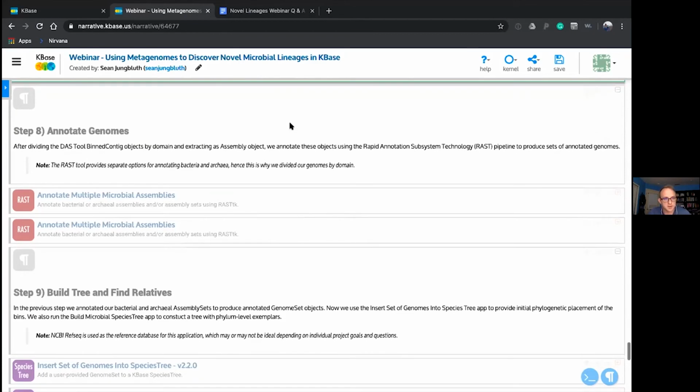So that brings us now to step 8. Here we are annotating the genomes. After using the bin contig objects and dividing those up by domain, we are annotating them using the Rapid Annotation using Subsystem Technology, RAST, pipeline to produce sets of annotated genomes. One note that I have here is that the RAST tool provides separate options for annotating bacteria and archaea, and hence this is why we divided our genomes up by their domain.